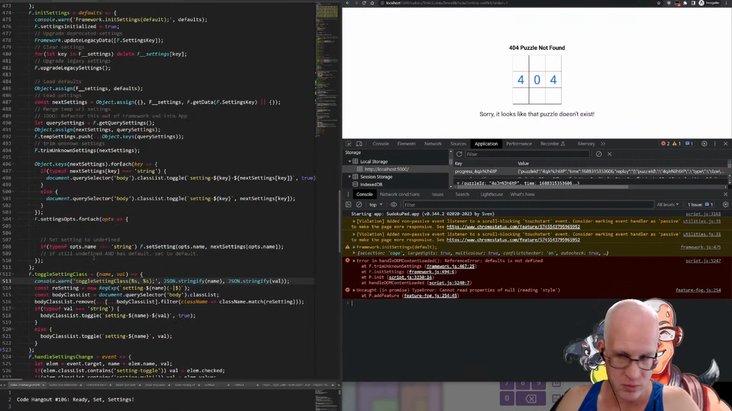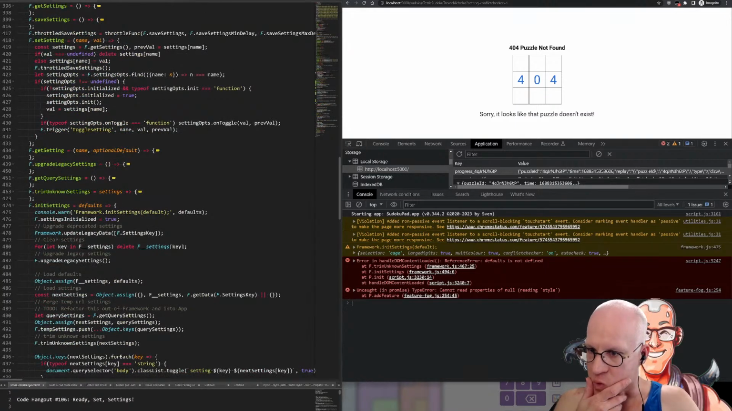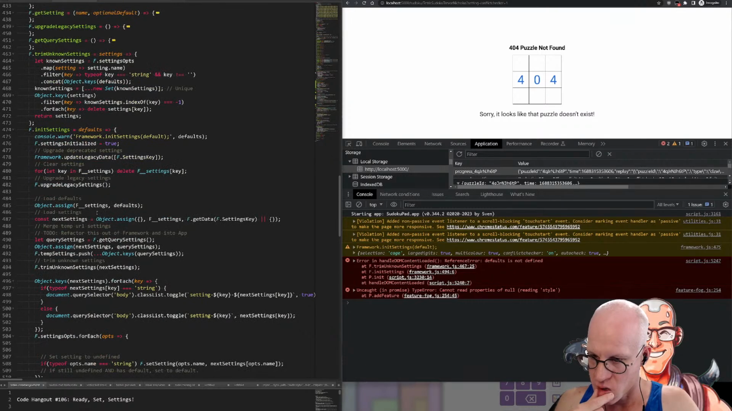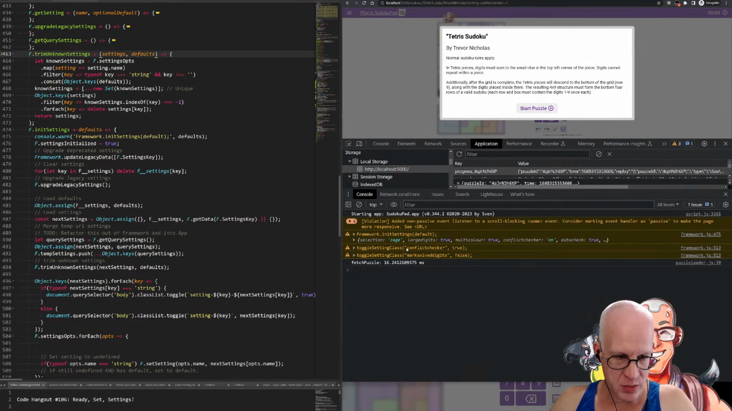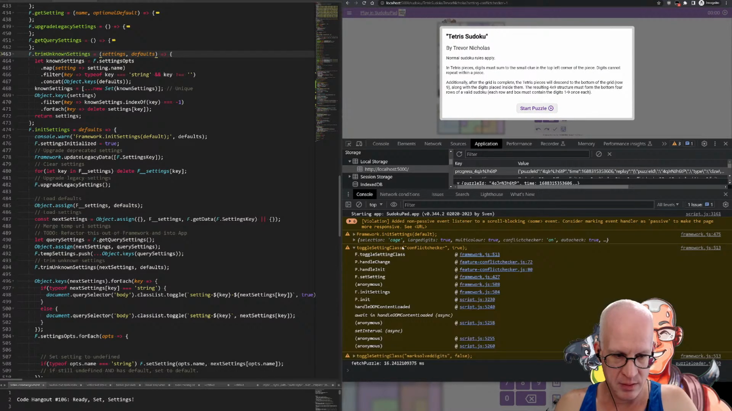Default's not defined. Trim unknown settings needs to know the default settings. We need to pass the defaults in. Trim unknown settings, settings, defaults. All right. So toggle setting class happens.